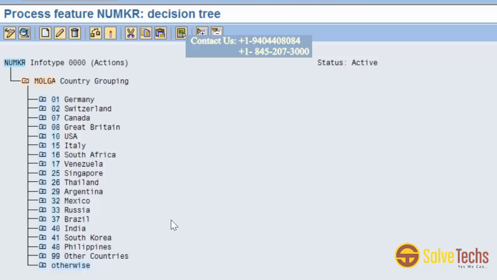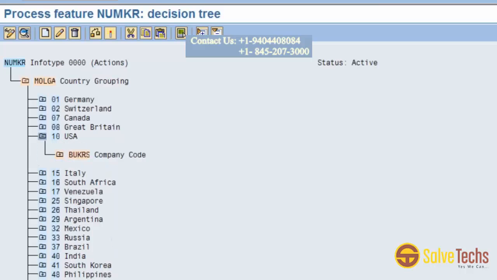So now we'll do our own, right? Open 10. You have done your decision tree manually. Now we do it on the system. Now please place your cursor on BUKRS. A small click on that. Go to the create.